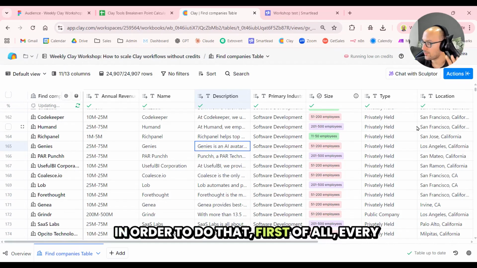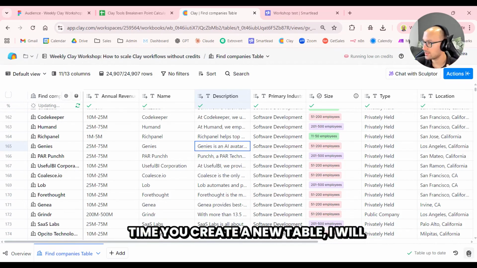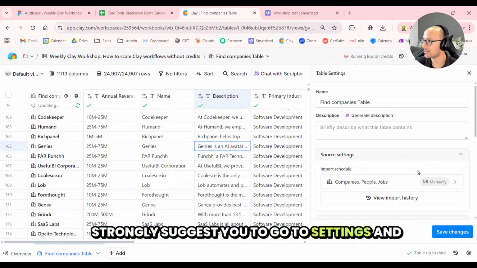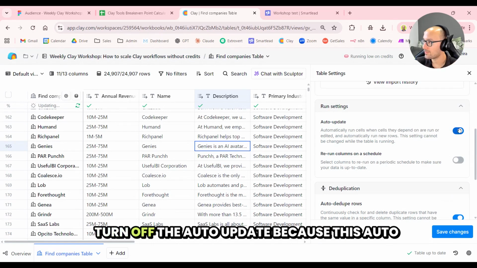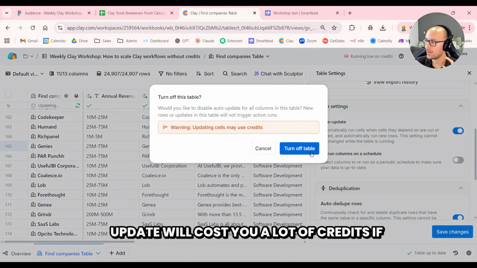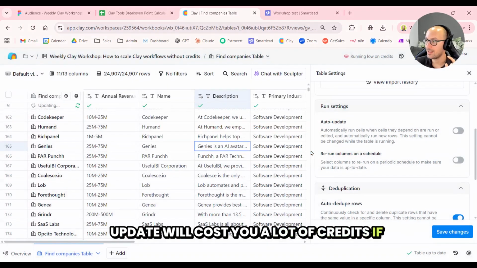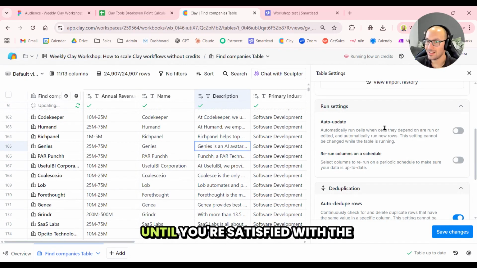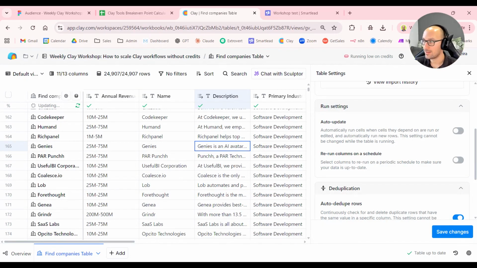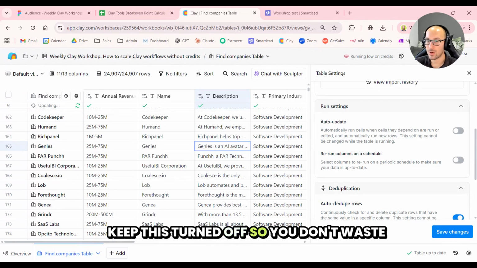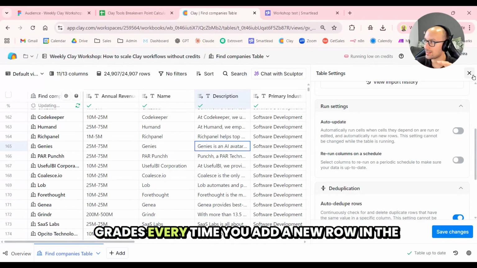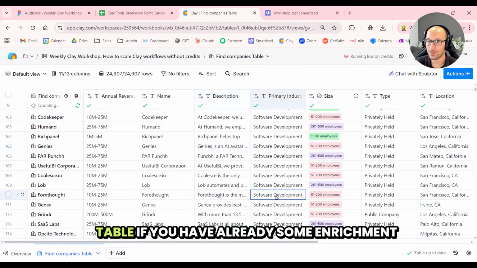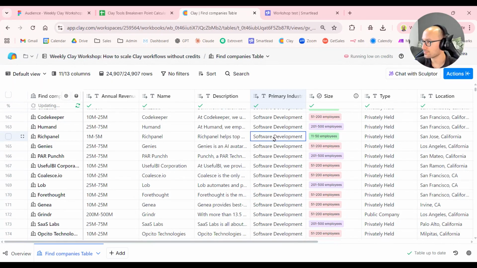In order to do that, every time you create a new table, I strongly suggest you go to settings and turn off auto update, because auto update will cost you a lot of credits if you're not satisfied with the results. Until you're satisfied with the workflow, keep this turned off so you don't waste credits every time you add a new row to the table if you already have some enrichment columns in there.